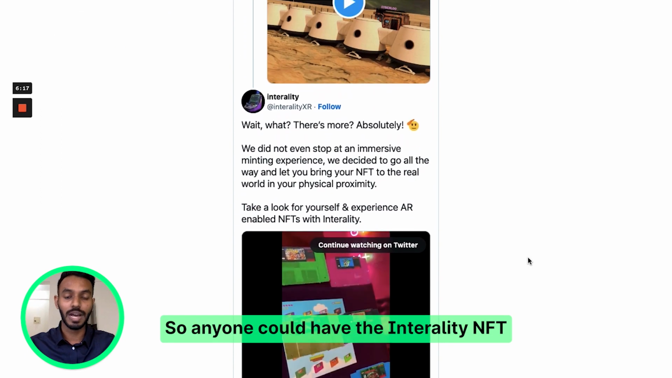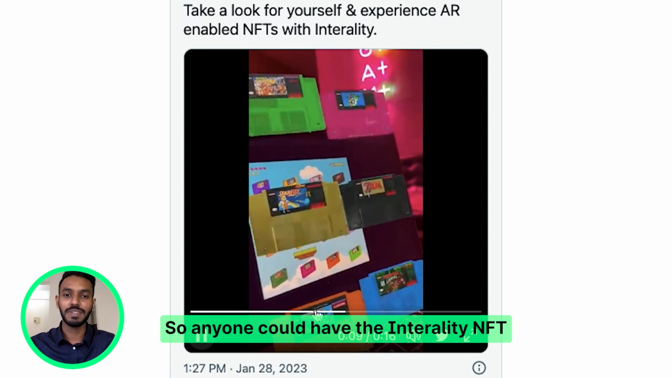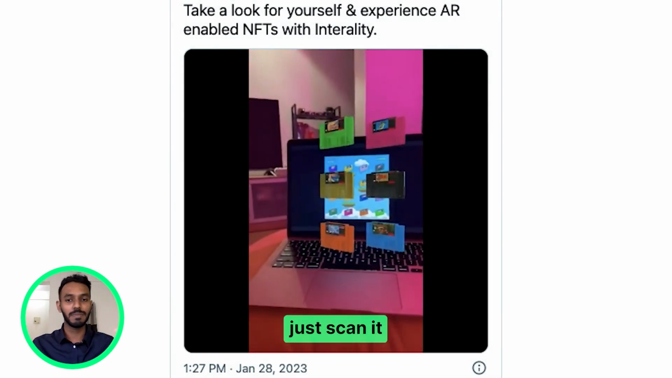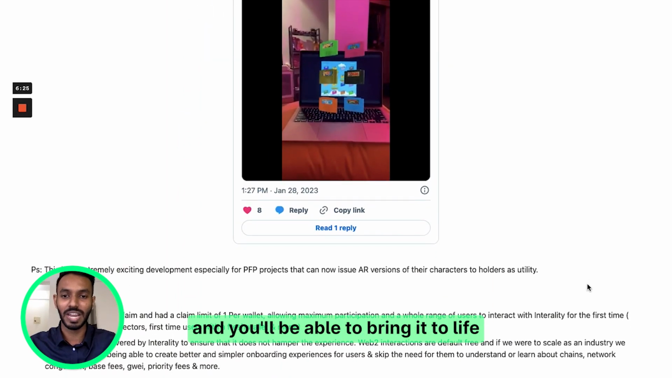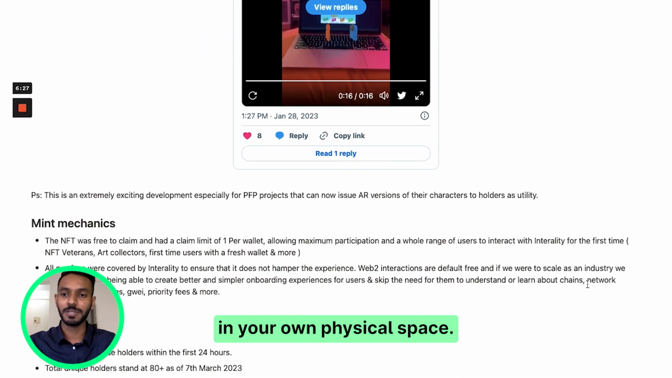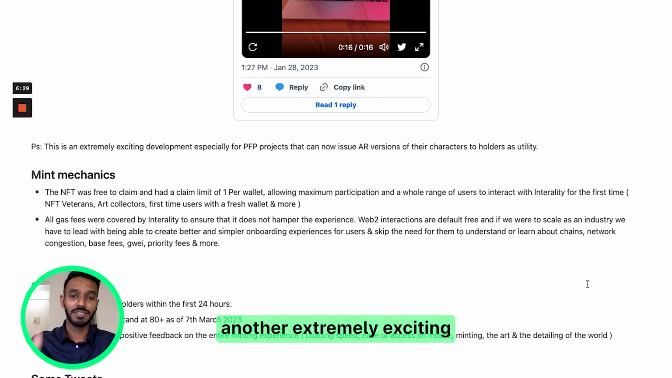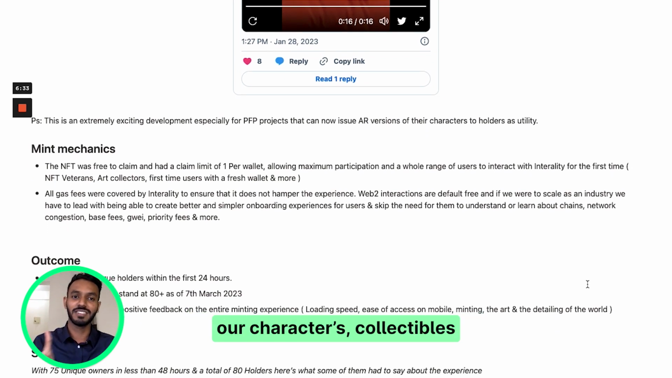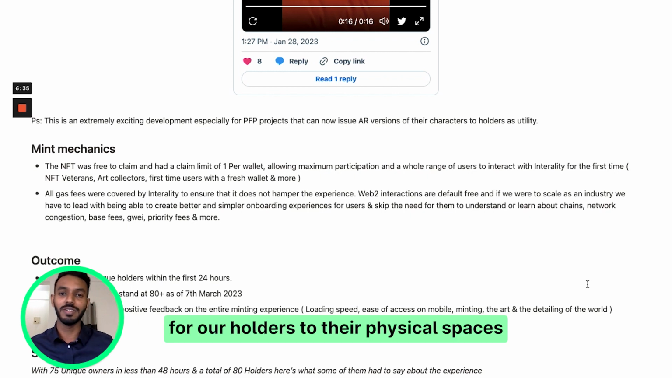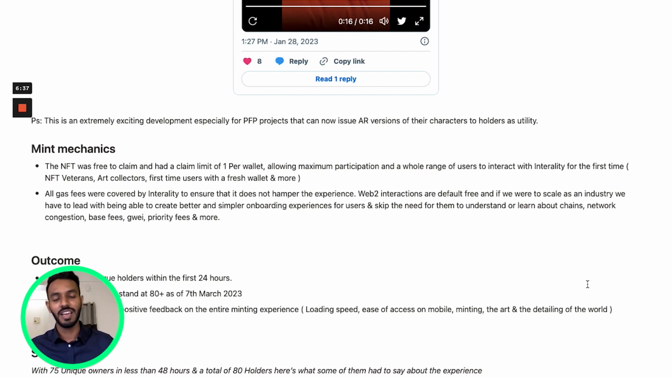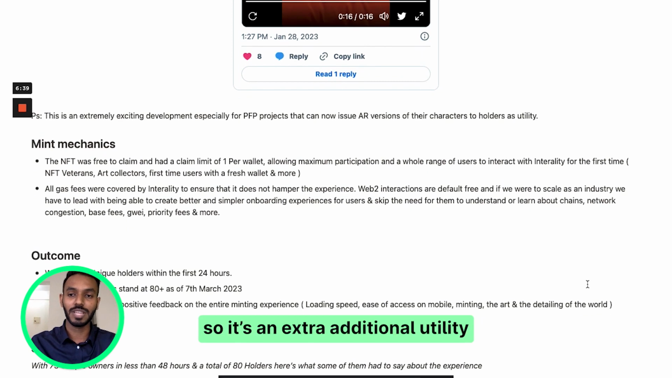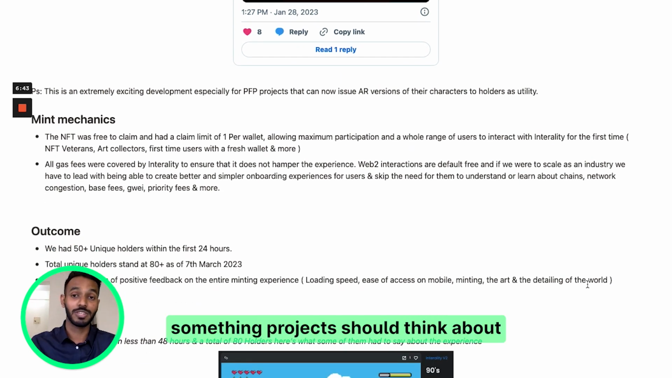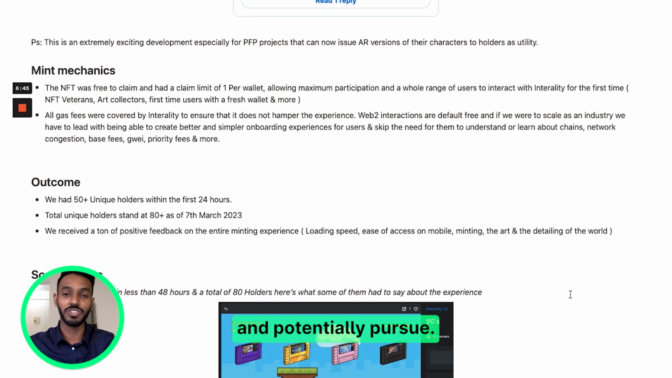So anyone could have the Interreality NFT displayed in their physical space. As soon as they have the NFT with them, just scan it and you'll be able to bring it to life in your own physical space. Yet another extremely exciting opportunity for PFP projects to ask how do we bring our characters, collectibles, and assets to our holders' physical spaces, and just bring it to life for them. It's an additional utility for your project, something projects should think about and potentially pursue.